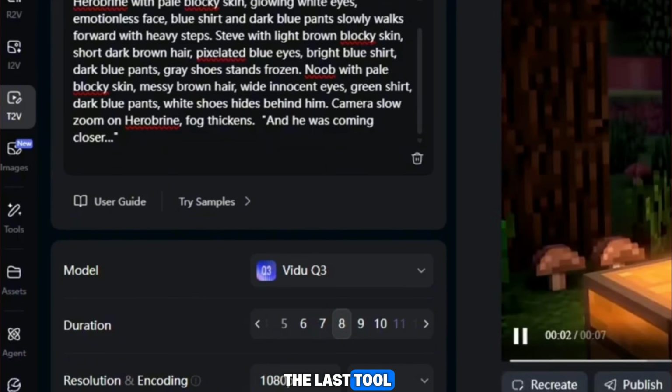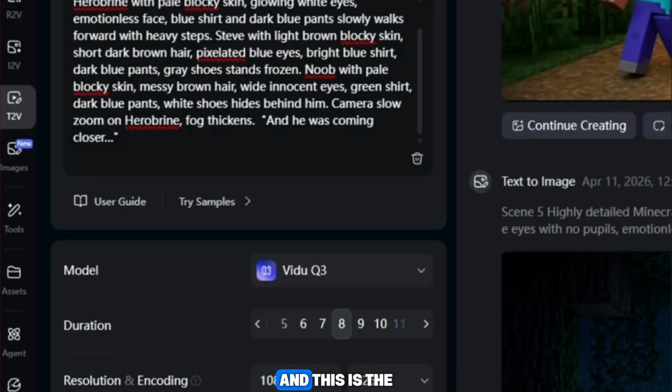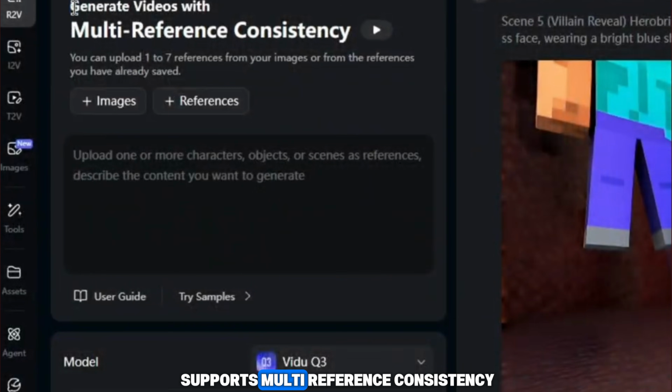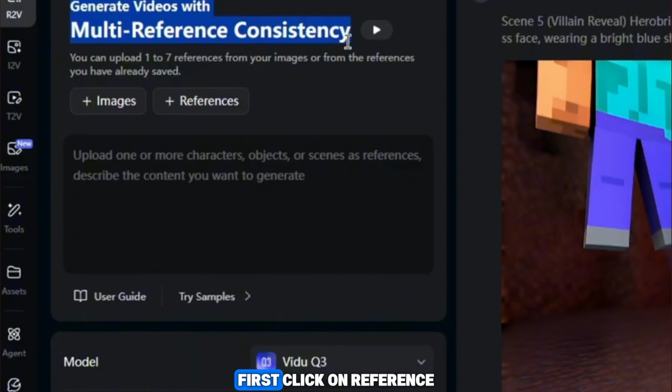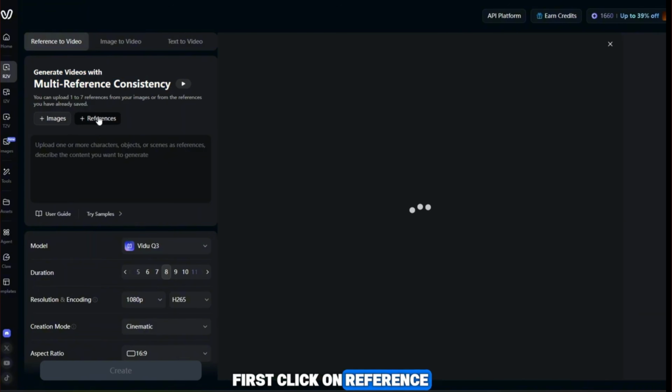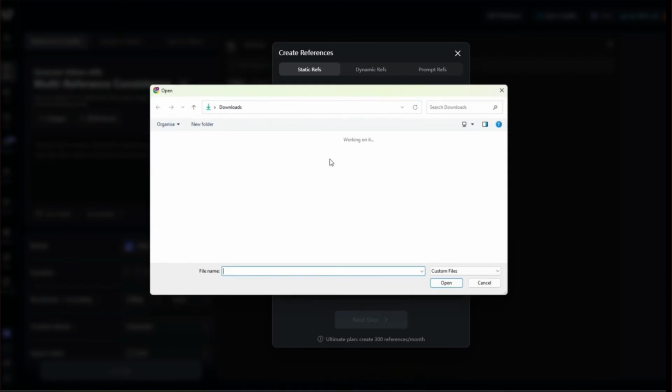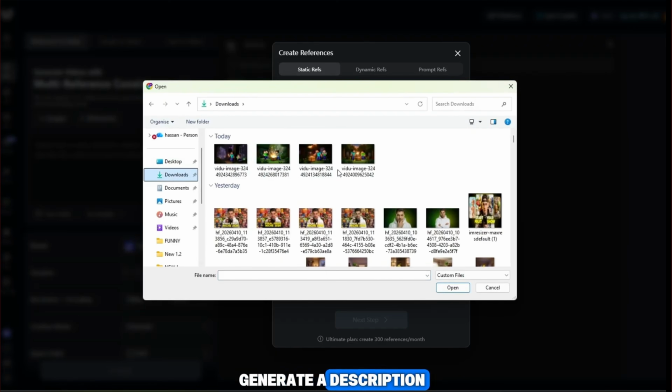Now we move to the last tool, which is reference to video, and this is the most powerful tool of all. You can see it supports multi-reference consistency. First, click on Reference, then click on the plus icon. First, upload an object, then it will automatically generate a description.